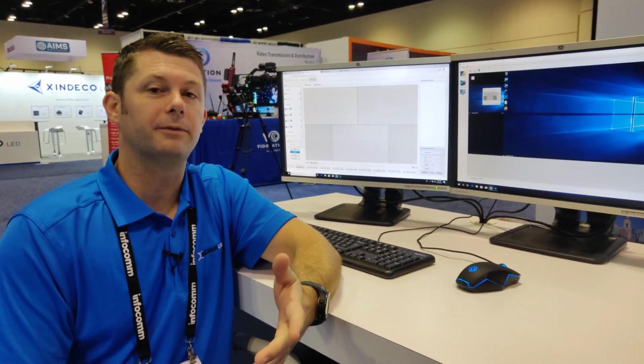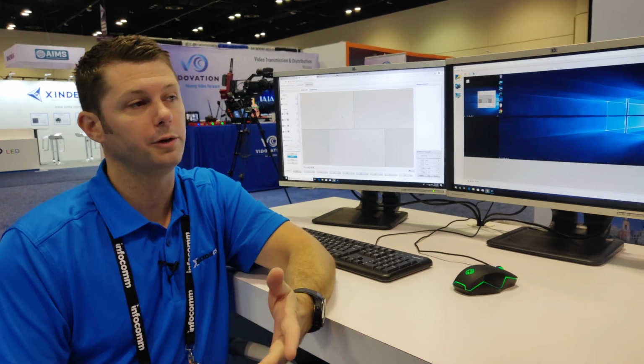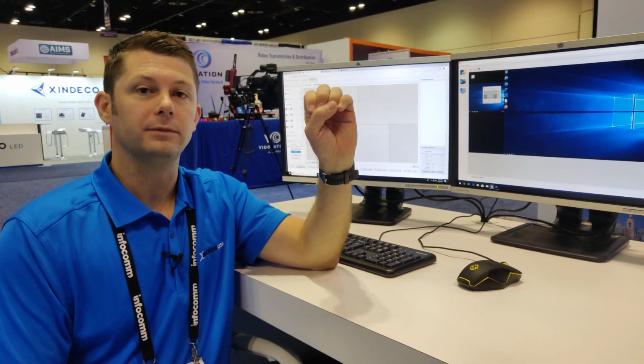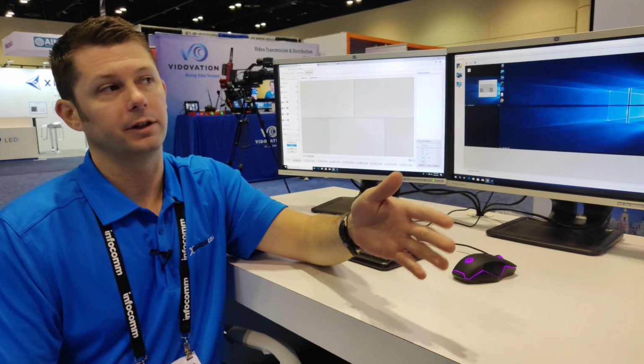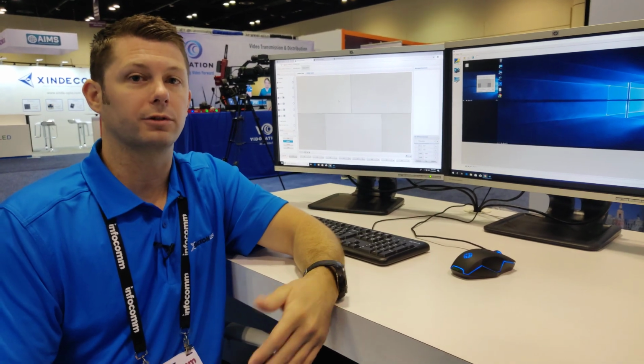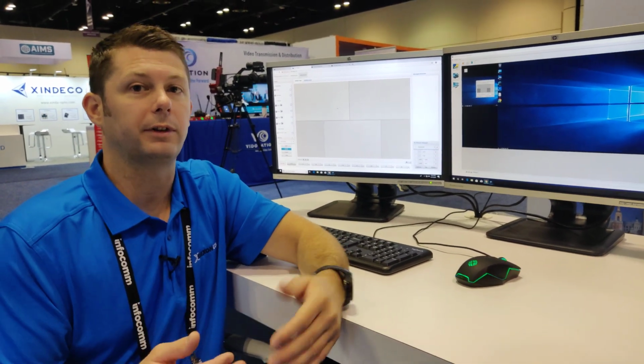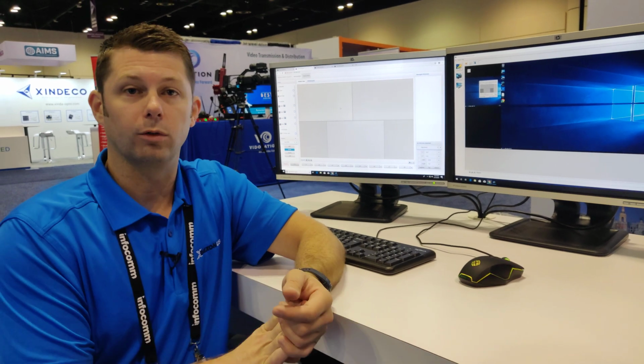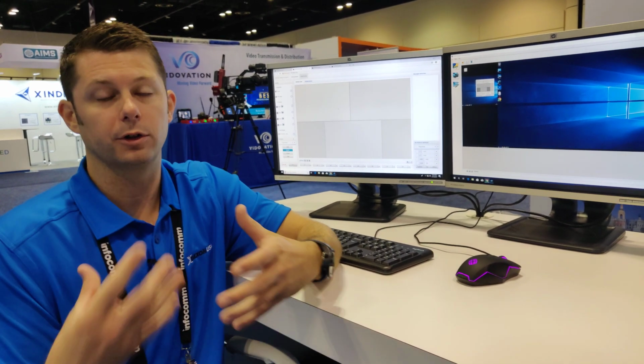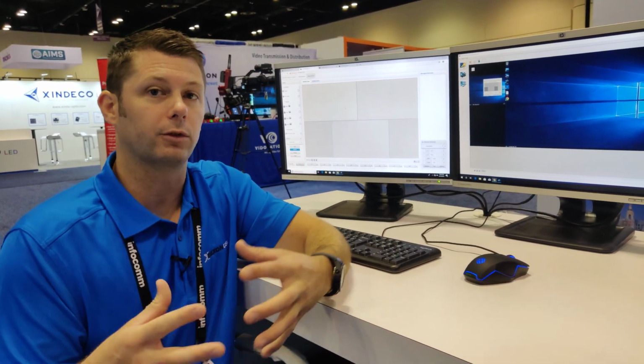Hi, I'm Drew Taylor with DEXON USA, and we're here at our InfoComm 2019 booth where we've been doing demos of our DXN5000. It's a video wall controller that's built specifically for control rooms, network operation centers, emergency response centers, those sort of control rooms.